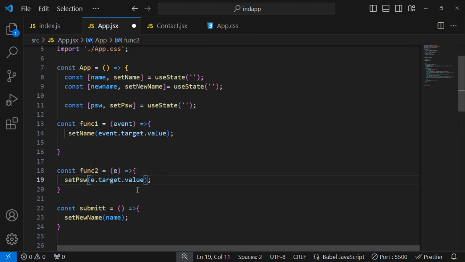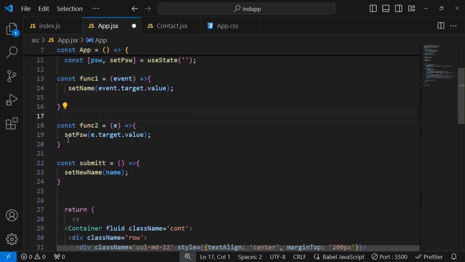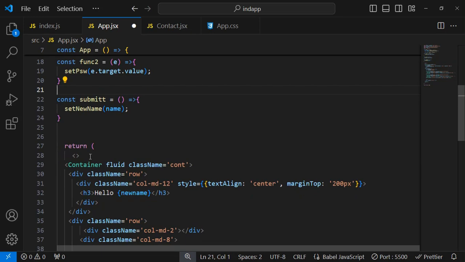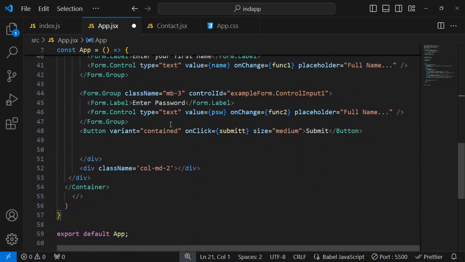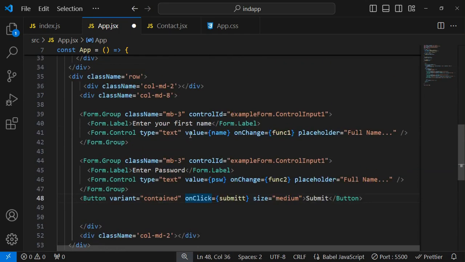So here, whenever any change occurs on the first text field, this function is called, and whenever any change happens in our second text field, this function is called. Now what we have to do, whenever we click on that submit button, this function is called. What can we do now?